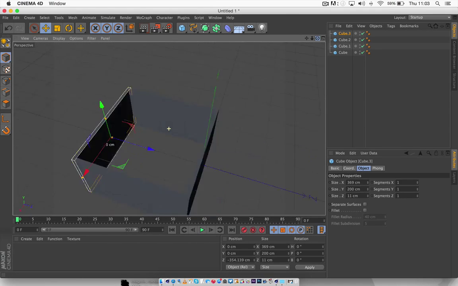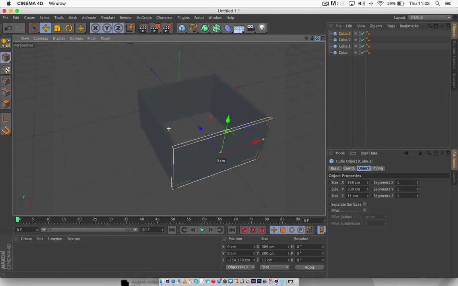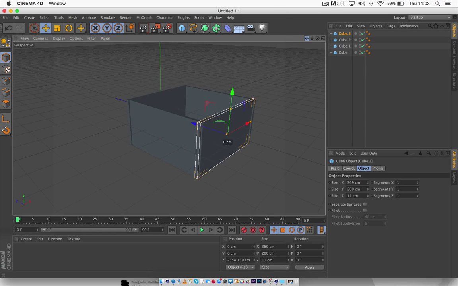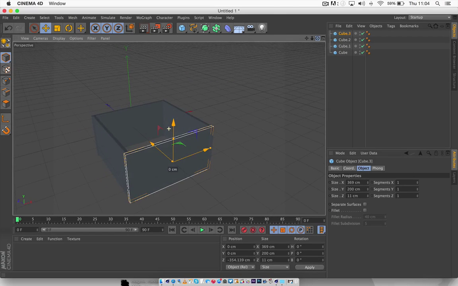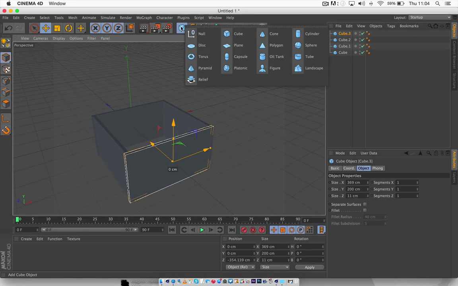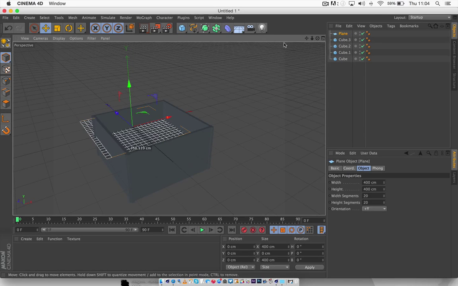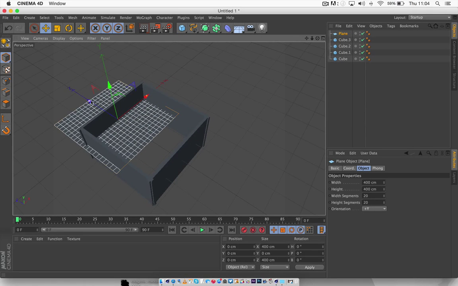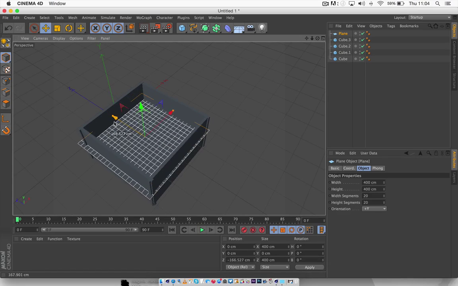So what we've got is a simple box shape. Now there's obviously loads of ways that you can create this room. This is just one of the simplest ones I like. Now what I'm going to do is go to my shapes, my primitives, go to a plane. As you see, the plane is there. I'm going to drag that over, put it somewhere there.